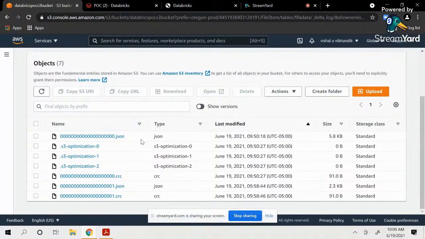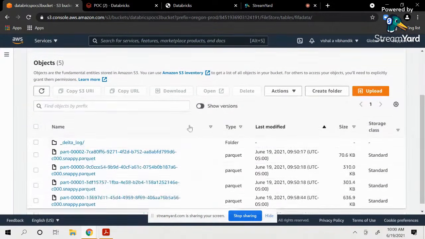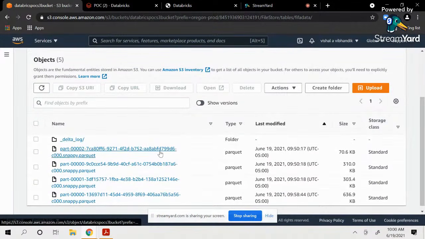Delta always writes new files. It's not going to touch your existing files in any way. It's going to leave those files as is, but it's going to add a new optimized version of the file. And the Delta log will now point to this as your most current version of the file.